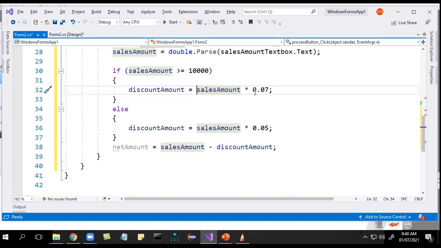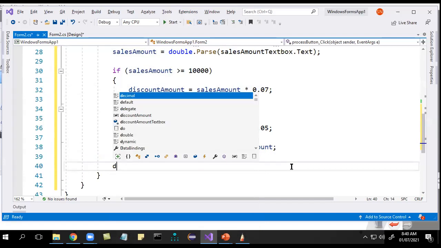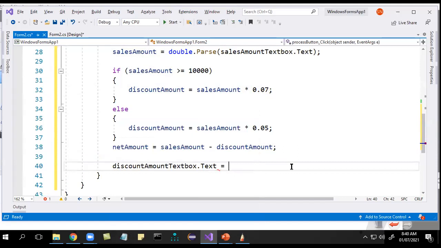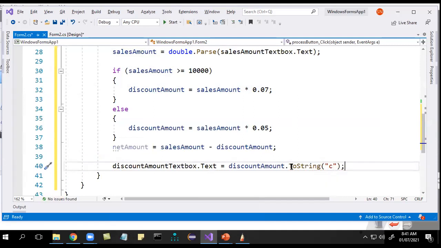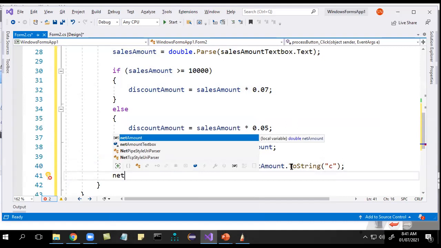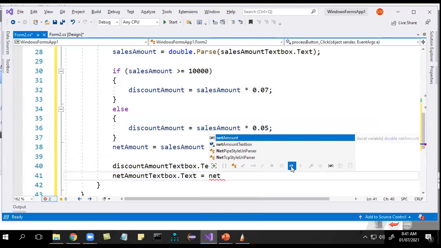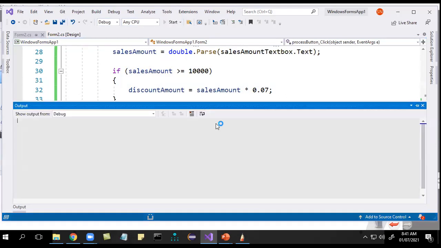Now we have processed the input. Now it's time to show the output. Discount amount text box dot text equals discount amount dot toString, and let's say currency. Okay, and net amount text box dot text equals net amount dot toString C for currency. Save the work, run the project.